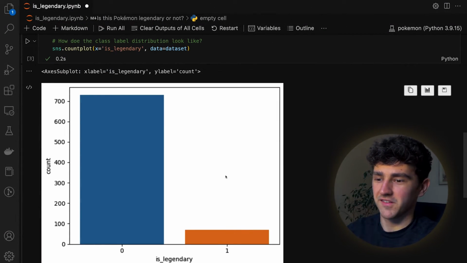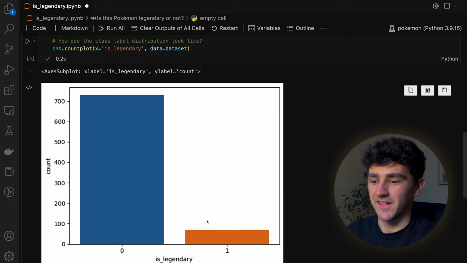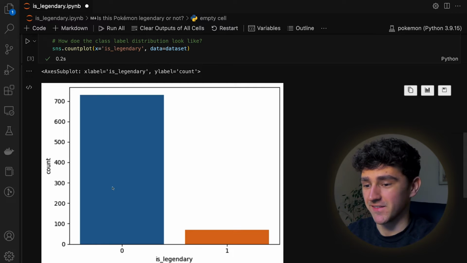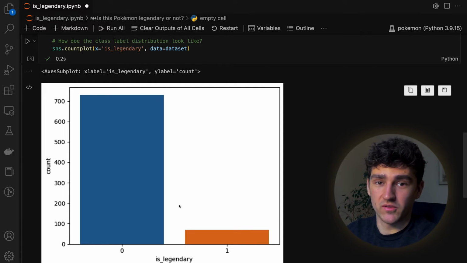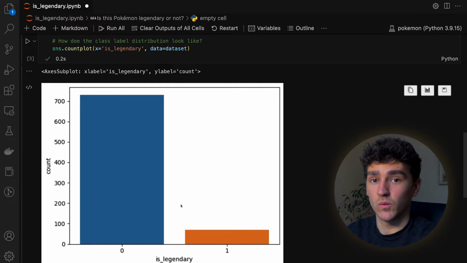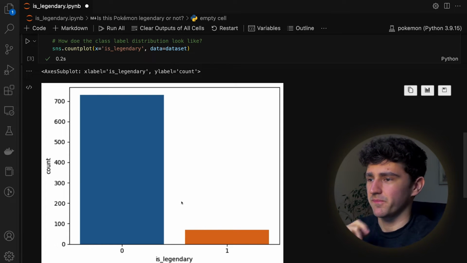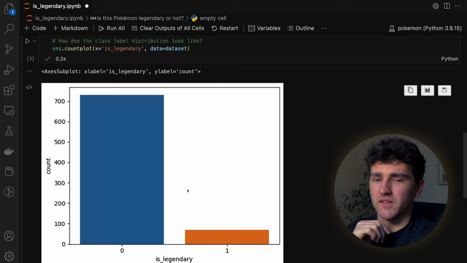Okay, and the first thing that we can instantly see is that we have very little legendary Pokemon, which obviously also makes sense. So it's a very imbalanced data set. So this will be tricky to deal with. There will be several things that we can do, tricks that we can apply when dealing with the data itself, but also later when designing the neural network architecture. But this will be an issue.